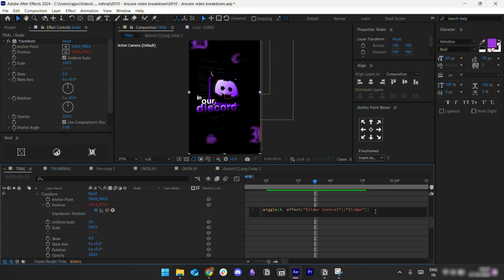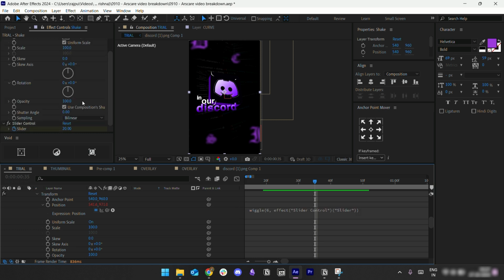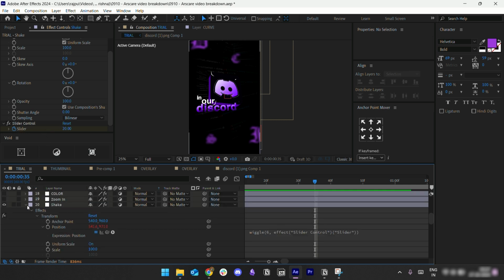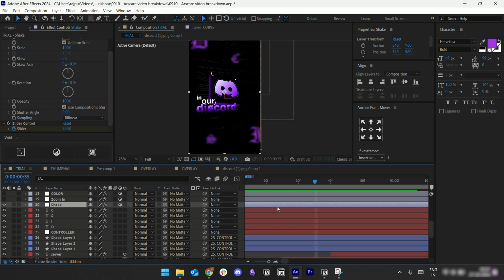And after getting this, really easy. I will just show you how to create this shake. You don't have to write any code, just write wiggle bracket 6 comma and just immediately link this, and it should come like this. Done. Now go to the place where you need the shake.